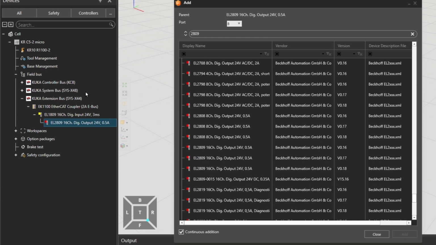On the left side, in the devices tree, you will find the KUKA extension bus, the EtherCAT coupler, the input module, and the output module. In our example, we are done with the configuration of the Fieldbus and can close the window.